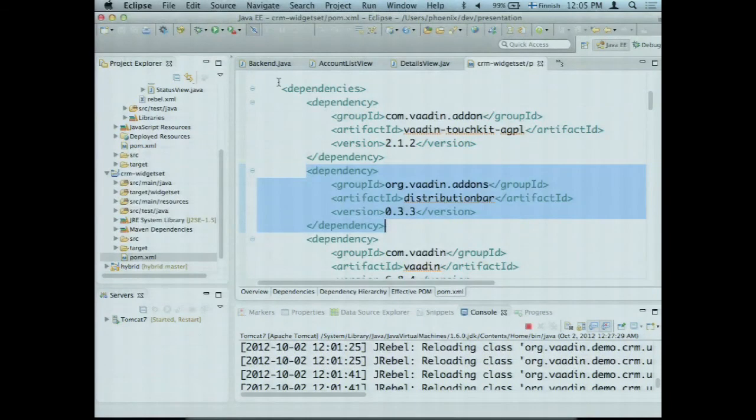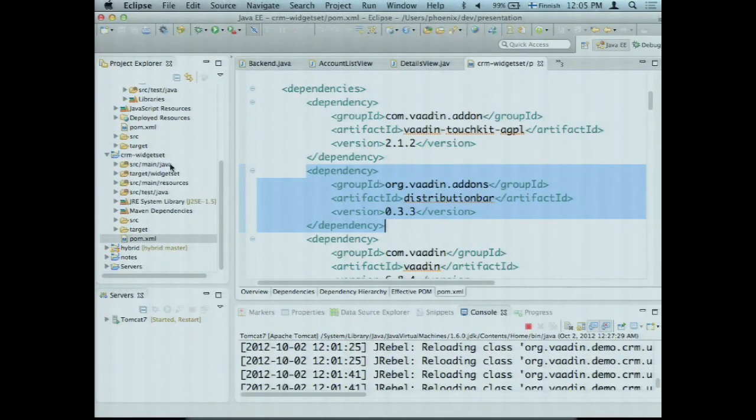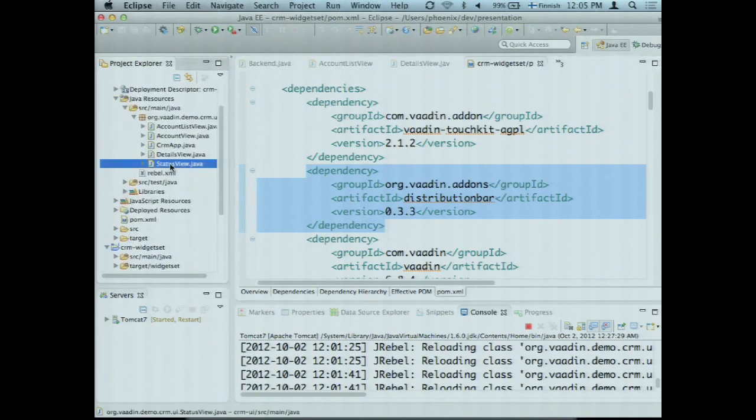And using that from the code side is just one line of code. So I have it here.